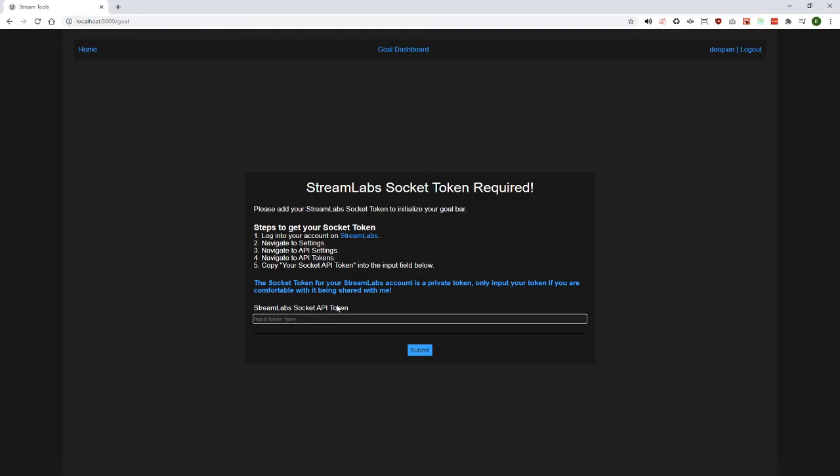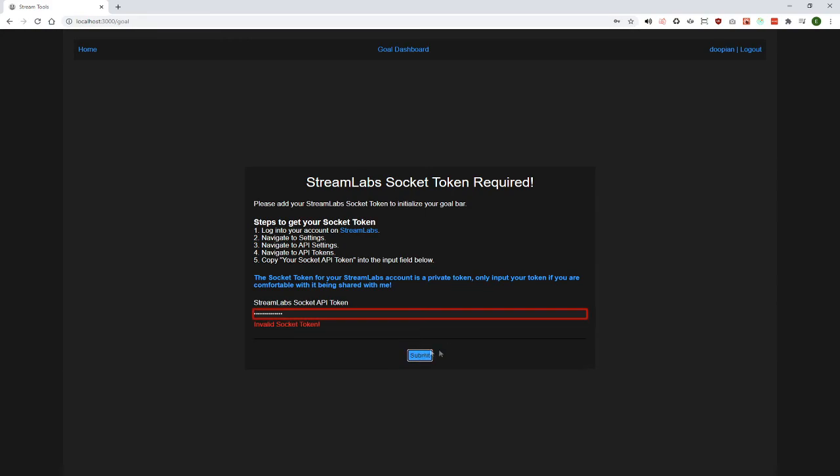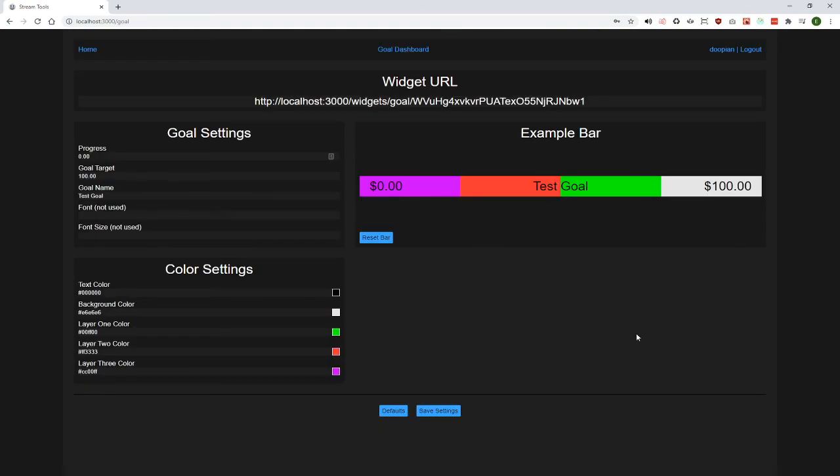Anyways, if we type in something random here, it won't work. It actually attempts to set up a socket connection with the Streamlabs socket API, so only a valid token will work there. And let me get mine real quick. I may have it copied. Okay, so if I type my valid one in, we're set up.